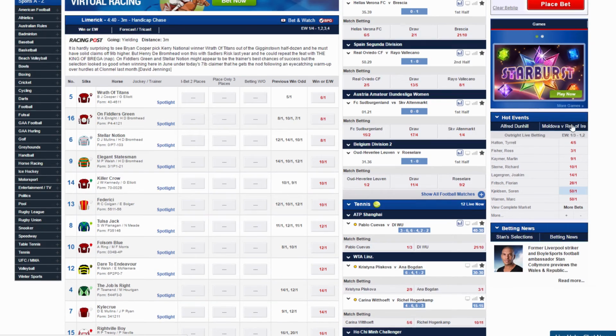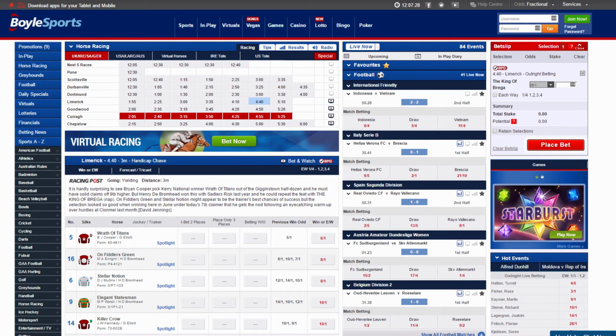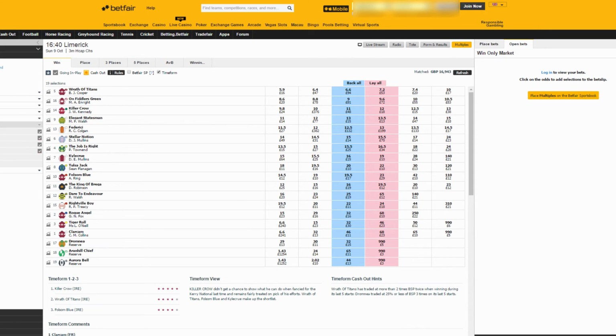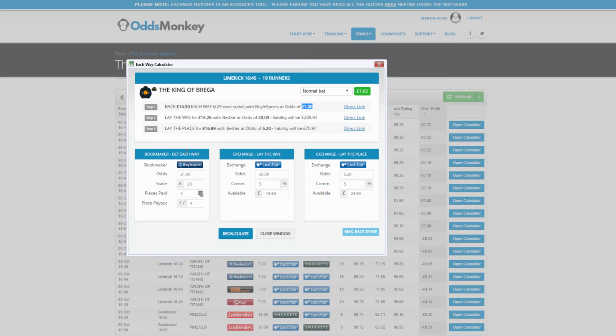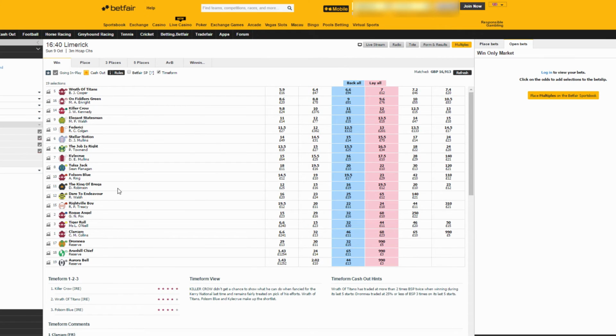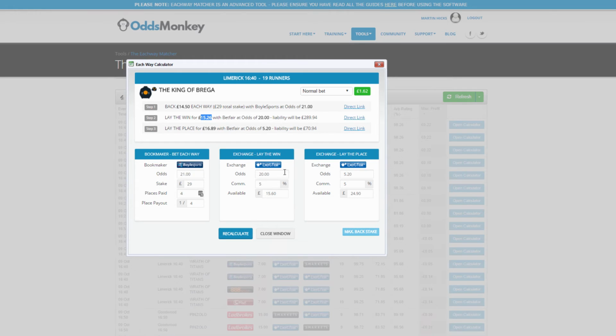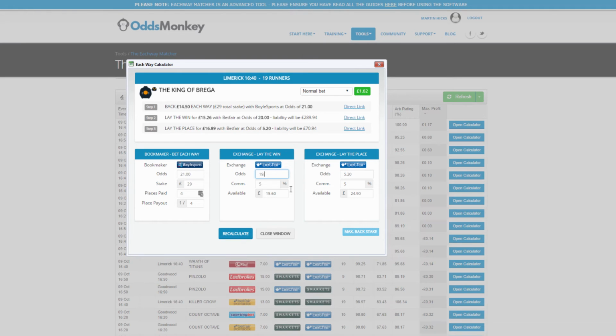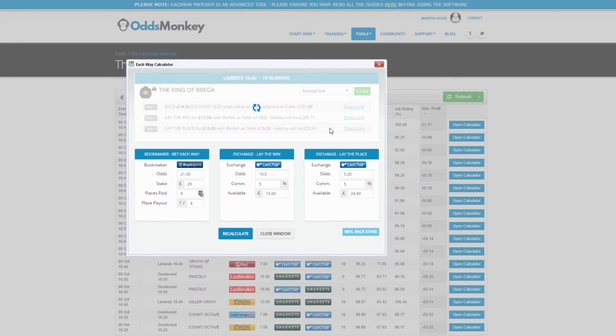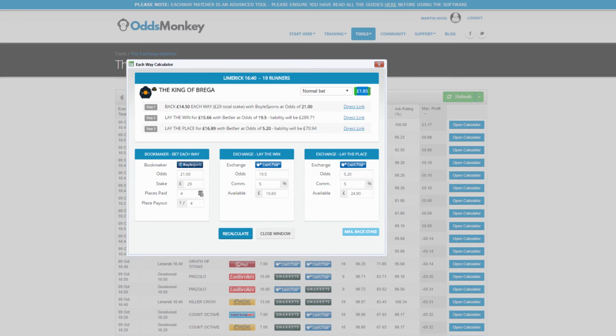So you put a bet on there of £14.50, and then you would go to place £15.26 at Betfair, odds of 20. So the King of Braga here, it's now moved to 19.5. So what I can do here is simply update the odds here, 19.5, recalculate, and you'll see that it recalculates the value that I'm going to win here.